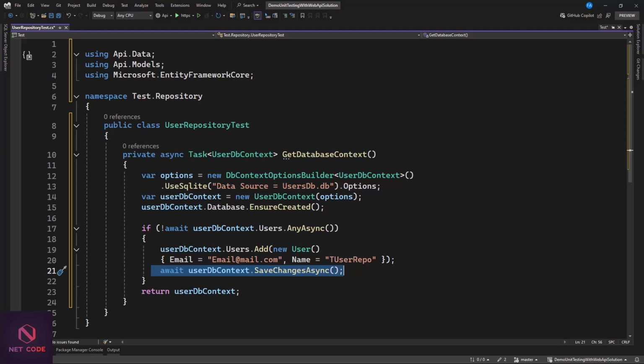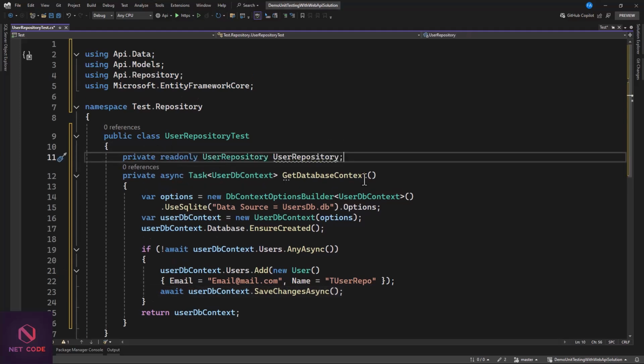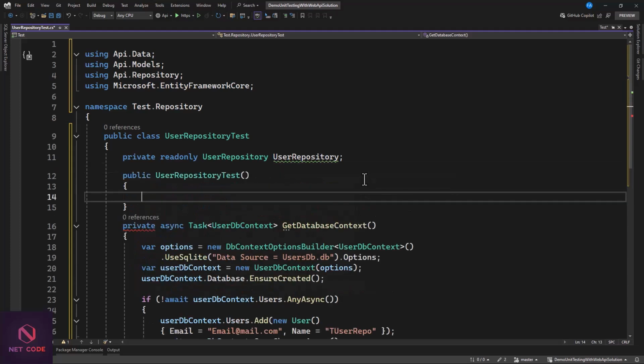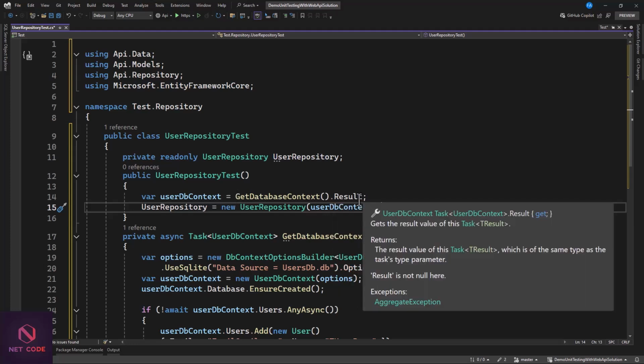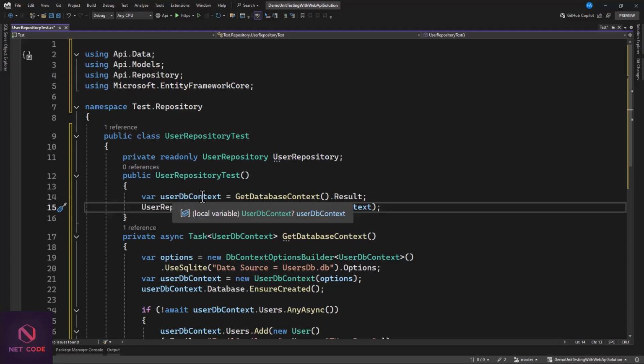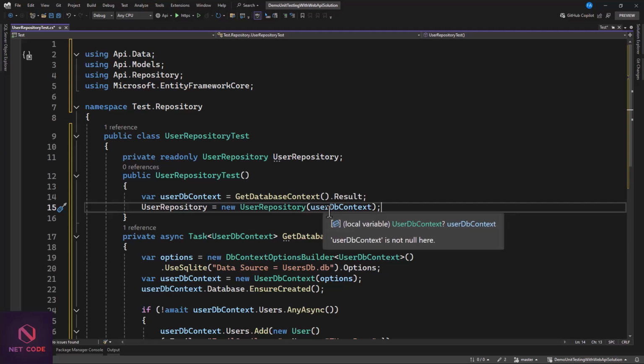So we can create a read-only private field of the user repository on top here. Then we can utilize the constructor. Anytime this class gets called, this constructor is going to execute in the first place. When it gets executed, let's call this method. Since we are calling this method in the constructor, we cannot pass in await, so we have to use the result. Now the result is going to come as the user db context.